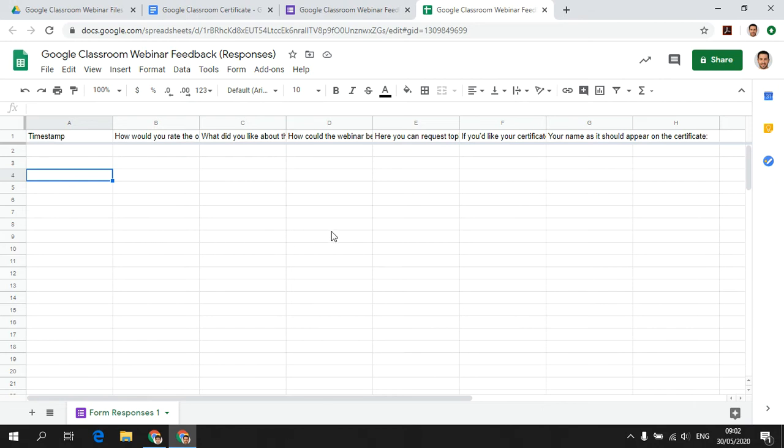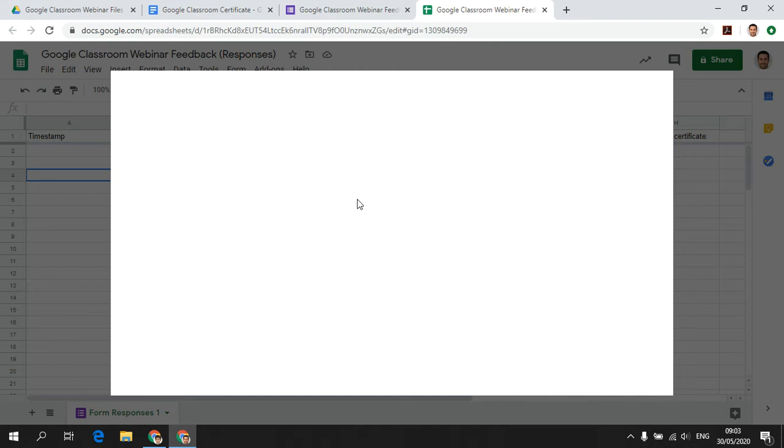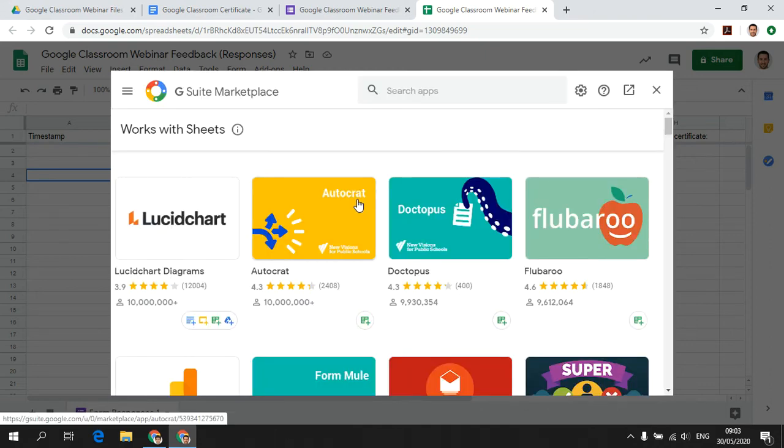The next thing I need to do is install the add-on Autocrat in my Google Sheet. And I do that by clicking on Add-ons, Get Add-ons, which will now bring me to the G Suite Marketplace. And it will list the most popular add-ons at the top. And you can see that Autocrat is right there on top. If for some reason you don't see it, you can use the search bar and look for it. But it's called Autocrat. So I click on that.